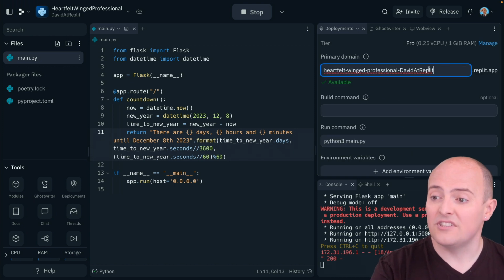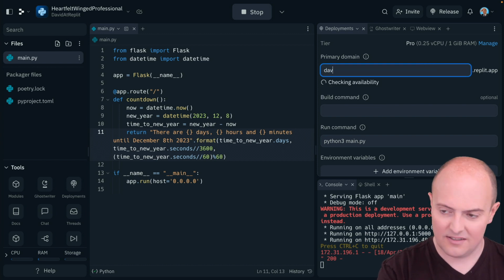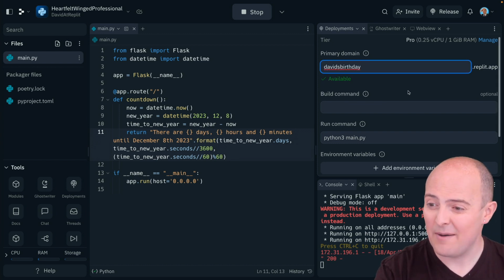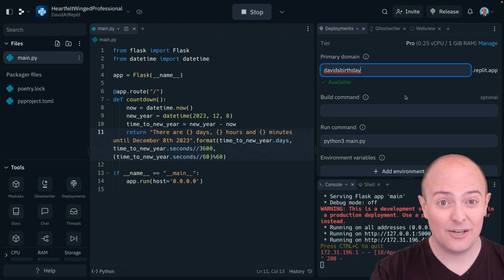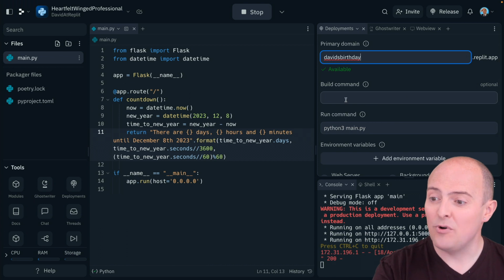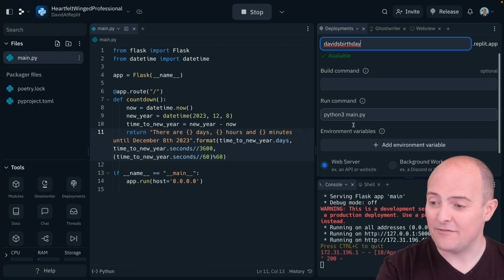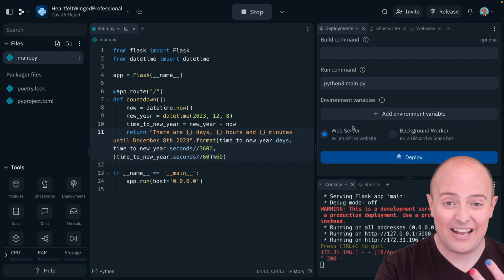Now it gives me some options to change the primary domain. I'm going to try and change it to this, davidsbirthday.replit.app, and of course, you can connect it to your own domain later once it's been deployed. You could even put a build and a run command if you need that to work, so you can add extra things.